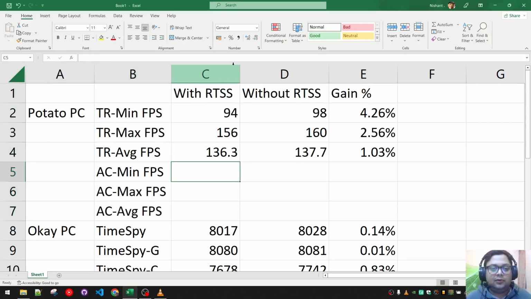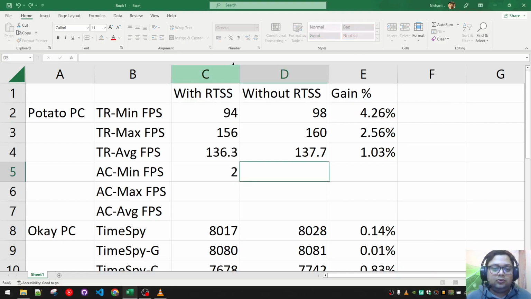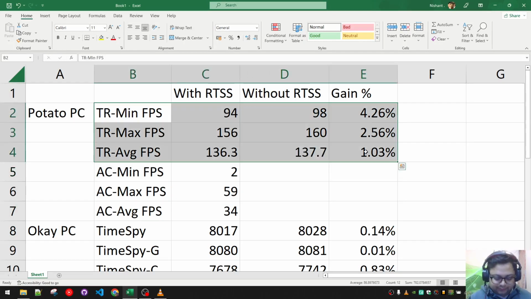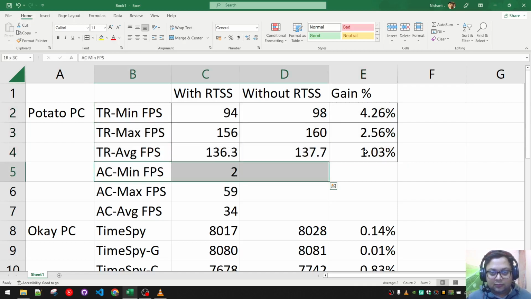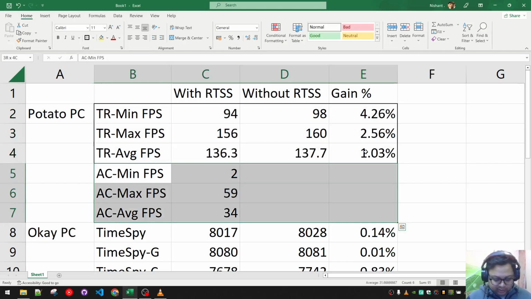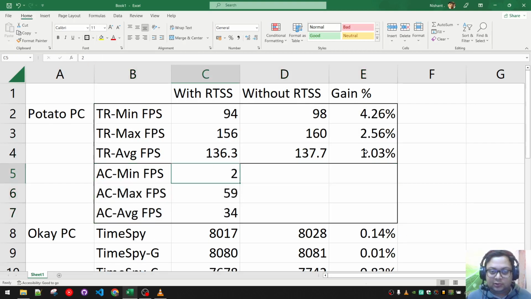Okay, so minimum 2, maximum 59, average 34. Okay, I need to... yes, this looks much better.